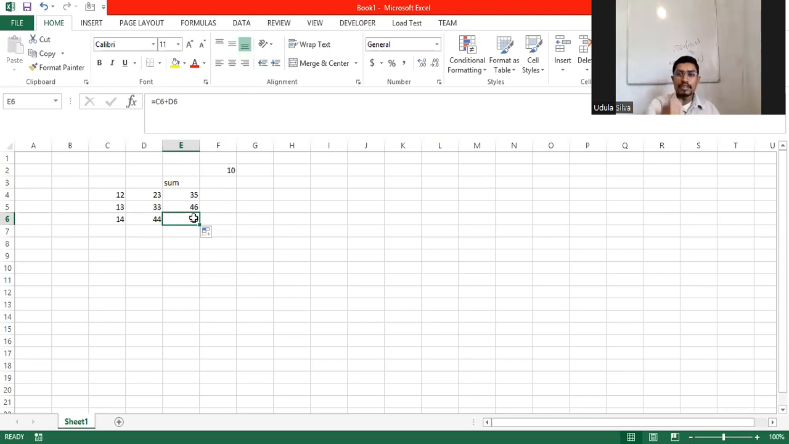So only the row changes, because when going vertically up and down, the row changes. Row number changes, the column stays the same. But if you copy it horizontally, the row will remain the same, but the column will change. Let me show you an example.